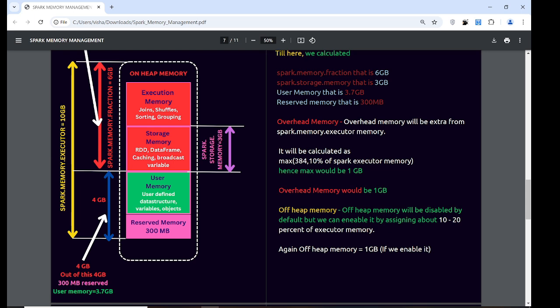Let's move to overhead memory. Overhead memory will be extra memory on top of the spark.executor.memory. So initially we considered 10 GB for the spark.executor.memory, but this overhead memory is going to be extra from this 10 GB. So this overhead memory is going to be the maximum of 384 MB or 10% of Spark executor memory. So 10% of Spark executor memory is going to be 1 GB. That is why we will have overhead memory as 1 GB.